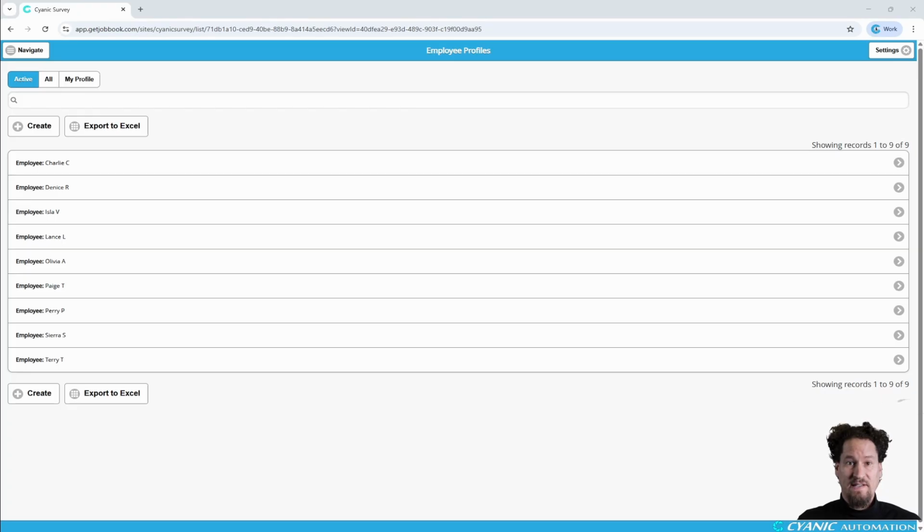Okay, as you can see, I've created a bunch of employees. Employees in JobBook are names of people that you can use to record timesheets or sign documents. If employees are linked to a user, that means they can log in, create timesheets, and sign documents. If employees are not linked to a user, that means they cannot log in, but can be assigned work and have time recorded to them.